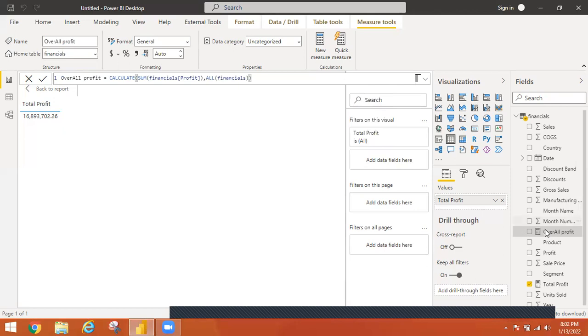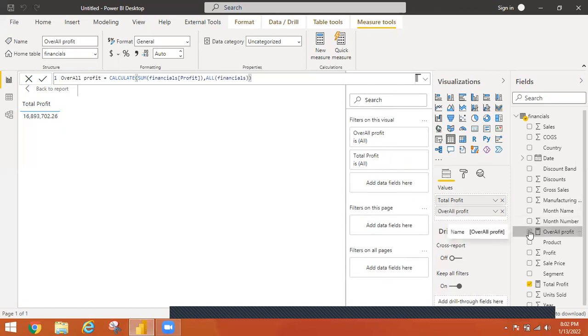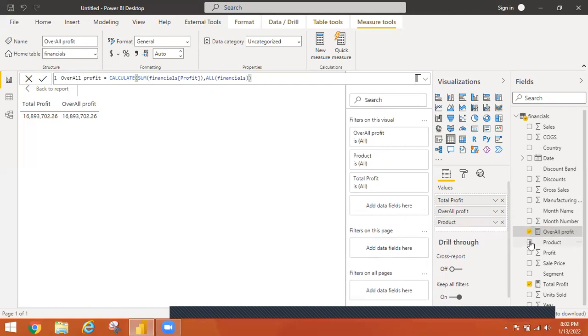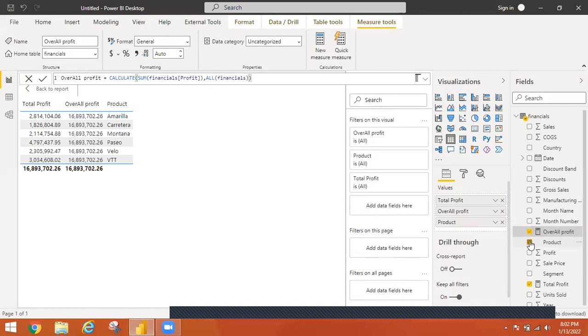Now, if I add overall profit into the total profit table also, you will see both of the measures are showing you the same value. There is no difference as such. The real difference will be seen when we add any non-numeric column. For example, if I add this product column, you can see the difference. So if you see the difference, the first measure which you created where you just use the sum formula in the calculate, it is filtering the data based on the non-numeric column. But if you see the second overall profit measure which I have created, no matter how many columns you add, it will never be filtered.